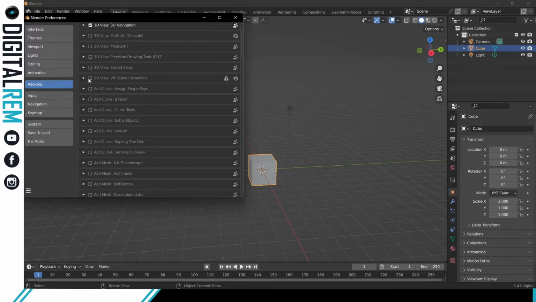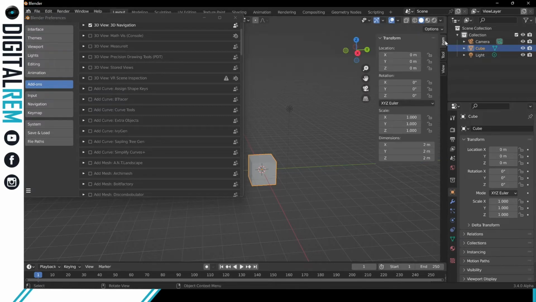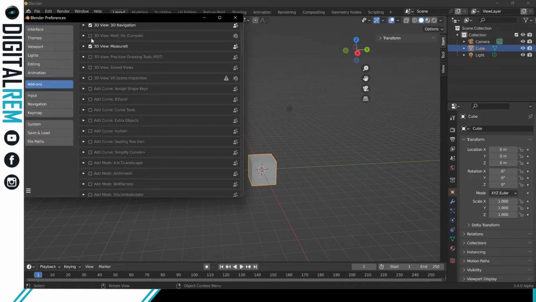So as we add the actual add-ons to our scene or to our file, you can see that it increases the tabs. We have tabs over here that you'll start to notice, it'll add more tabs. So we're going to try to reduce the amount of tabs over here, but have the most options available. We're going to turn on this tool for measuring objects and this math visualization tool, so it'll show it in the console. This 3D view as well.